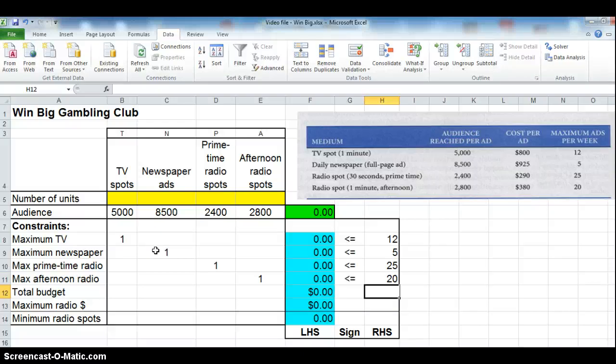Now we're going to deal with our budget. The next constraint we have has to do with how much money we have to spend. We have to spend less than or equal to $8,000. We're not going to be using ones anymore when we write this constraint because now we're talking about how much money we're spending on TV ads. It costs $800 to run one TV ad.